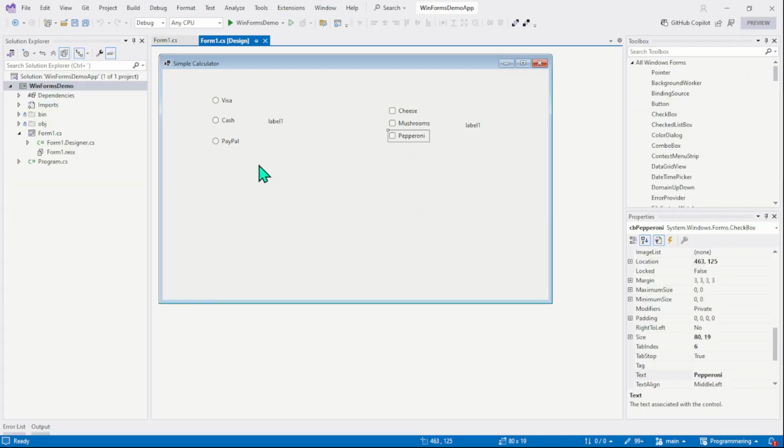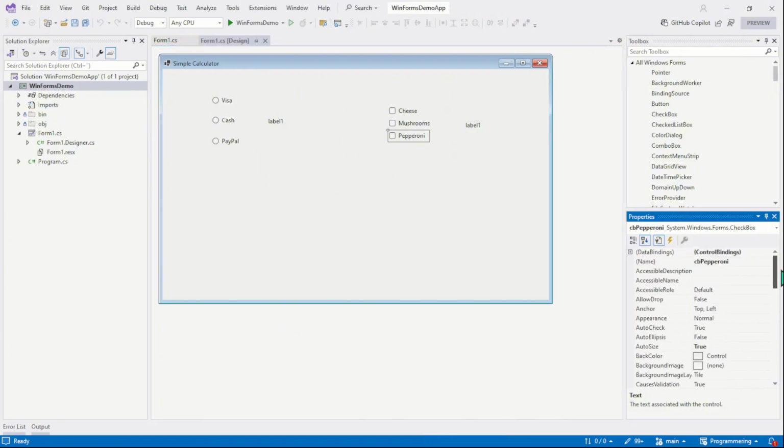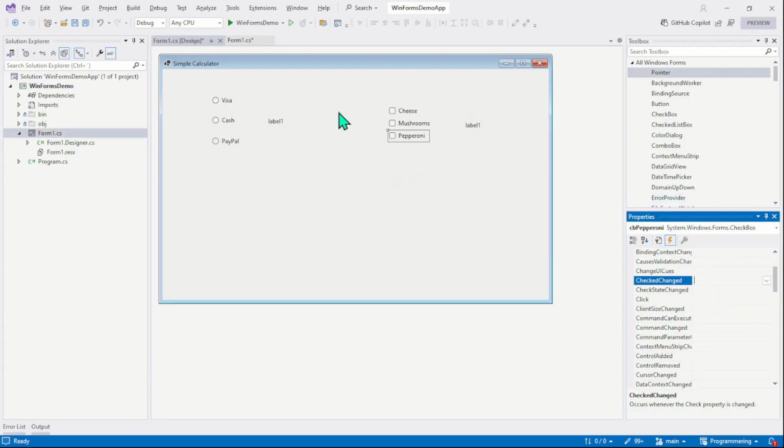And just like radio buttons, checkboxes also have the checked property, which is used in the code. Here we have the checked property. And the event is, as usual, the checked change event. So the checkboxes and the radio button both use the same event, checked change. However, checkboxes can also be programmed without the checked change event. And in fact, most of the time, we program checkboxes without the event.